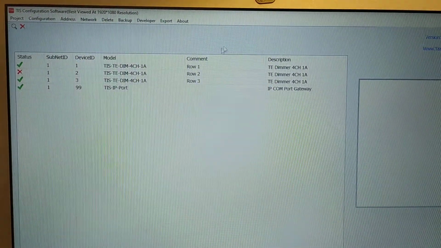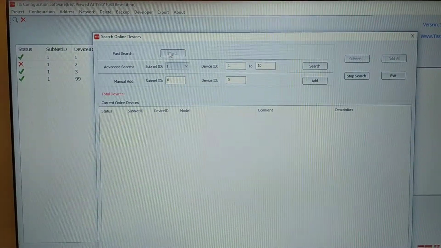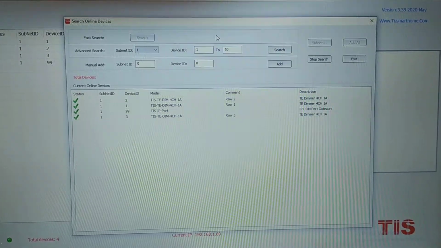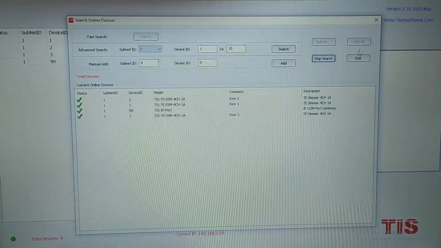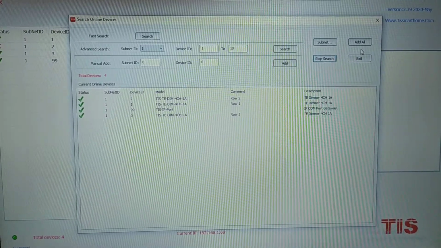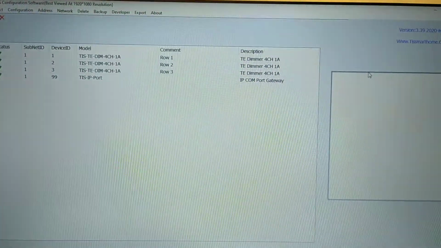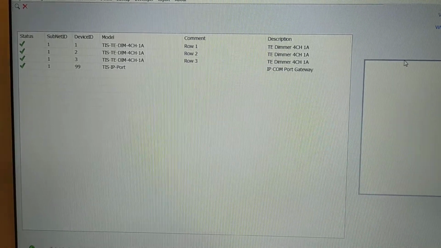So now we have all the devices. If we do another search, okay, so now we have the three dimmers already identified as we wanted: 1, 2, and 3.